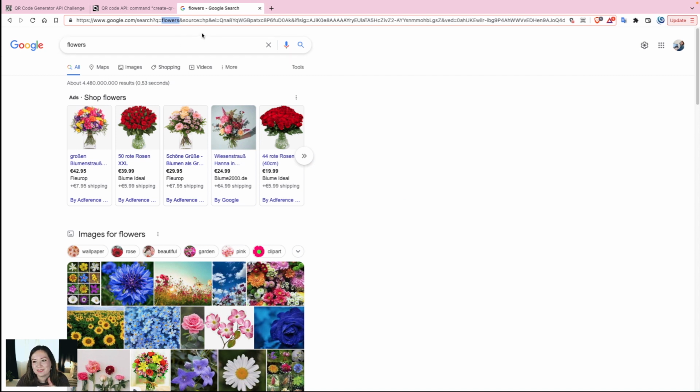Let me maybe show you another example with not q. So source, yeah? Source would be the key. And the value of it is going to be hp.